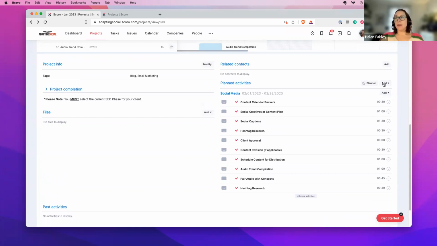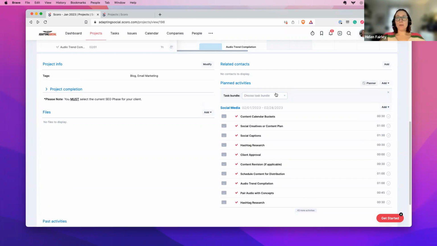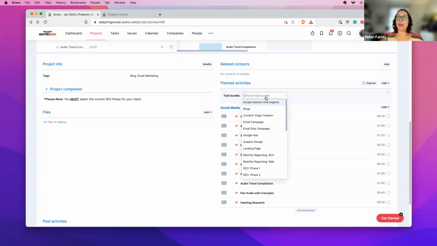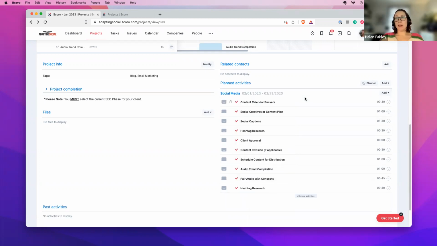On planned activities, you'll see that there's an add button up here. If we click add task bundle, an option for task bundle comes up. And you can see that in fact, the first one in the list is the Axelo historic time imports. So I'm going to click on that. You can now see that a task has been created called historic time from Axelo.